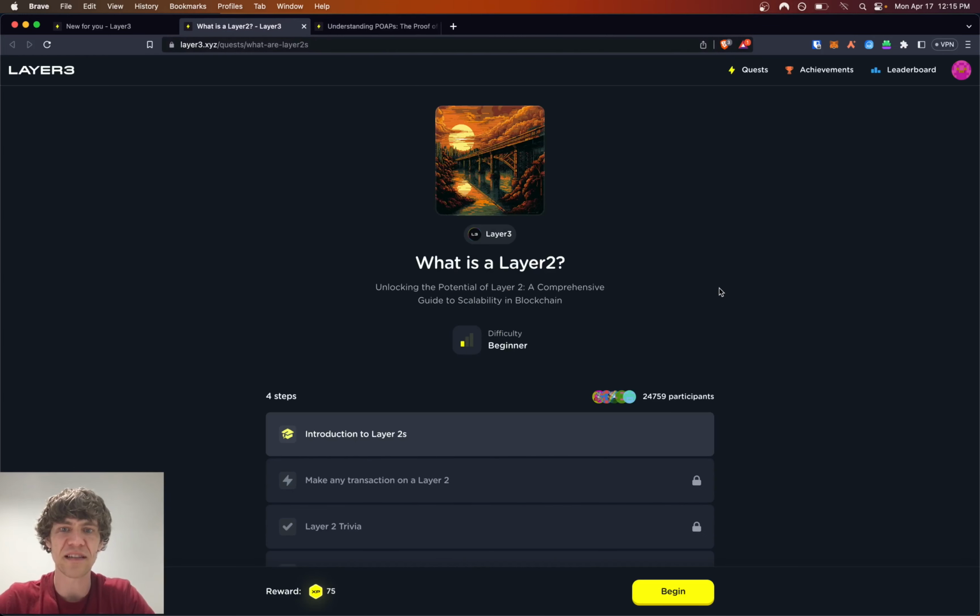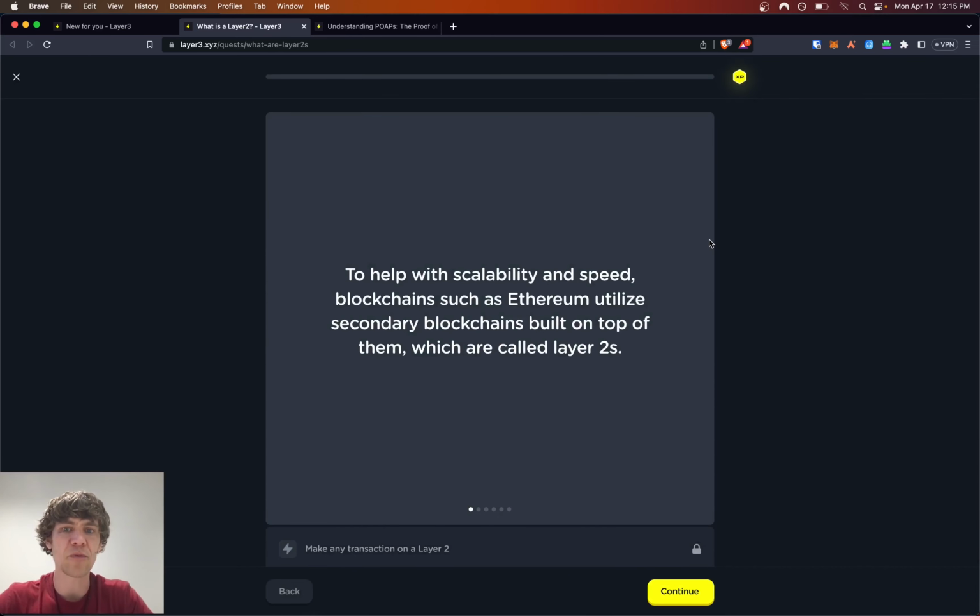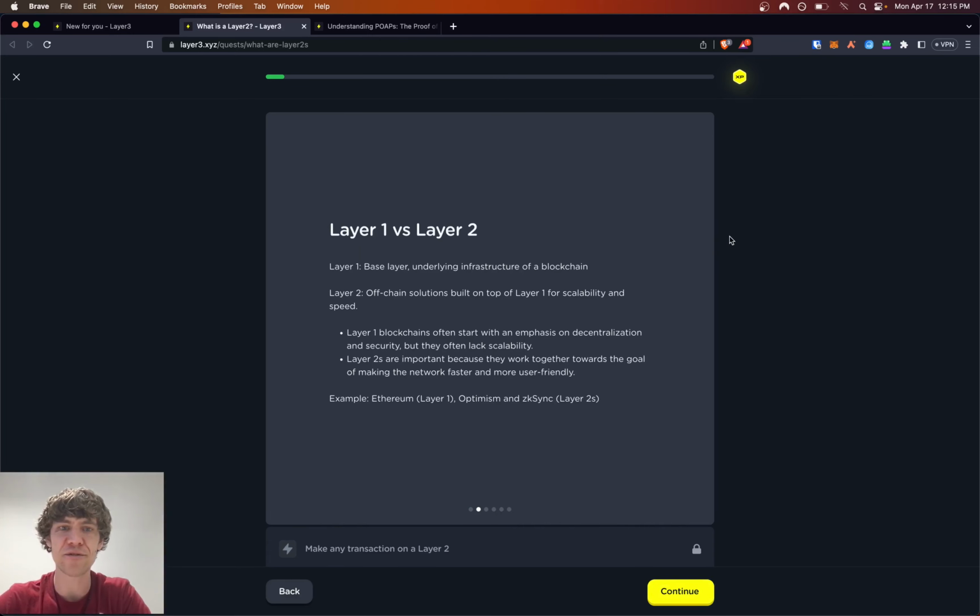So what is Layer 2? To help with scalability and speed, blockchains such as Ethereum utilize secondary blockchains built on top of them, which are called Layer 2s.